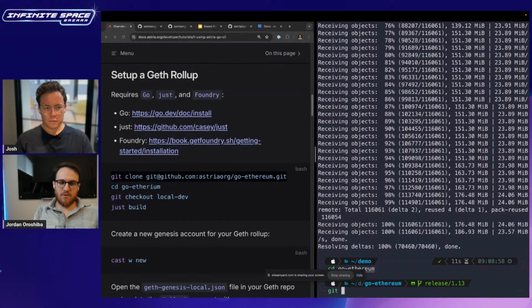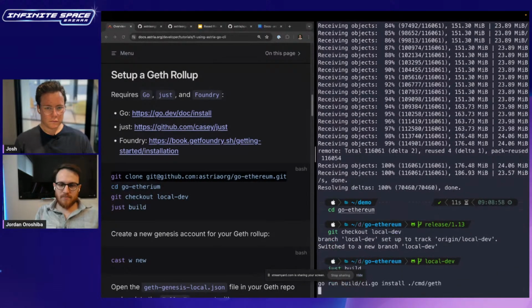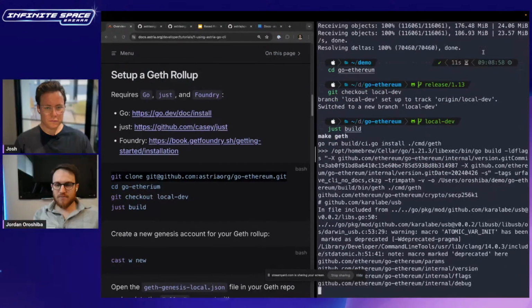And then we're going to check out our local dev branch. This has kind of the tooling and whatnot. We'll be merging this in the near future. And then we're just going to build the Go environment that we have here.